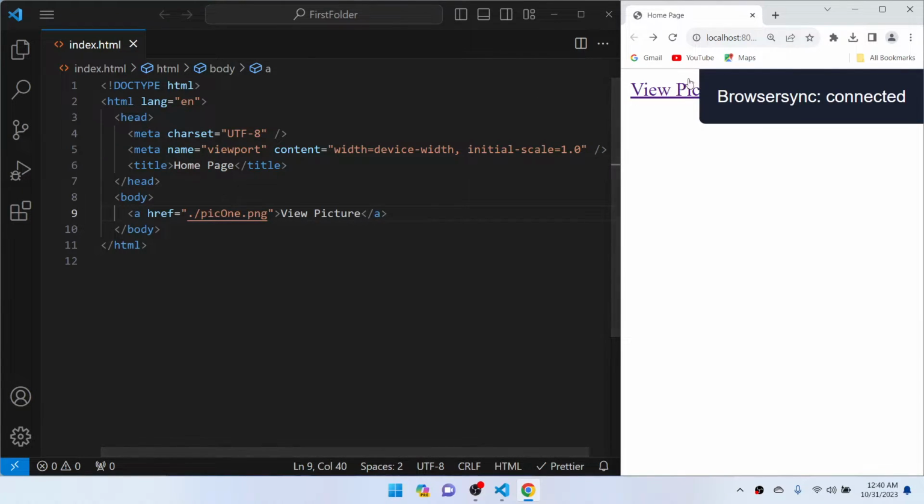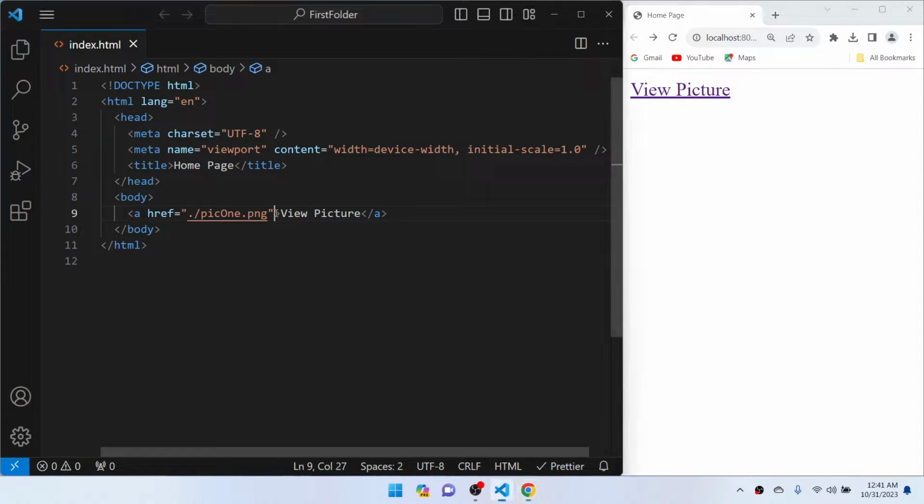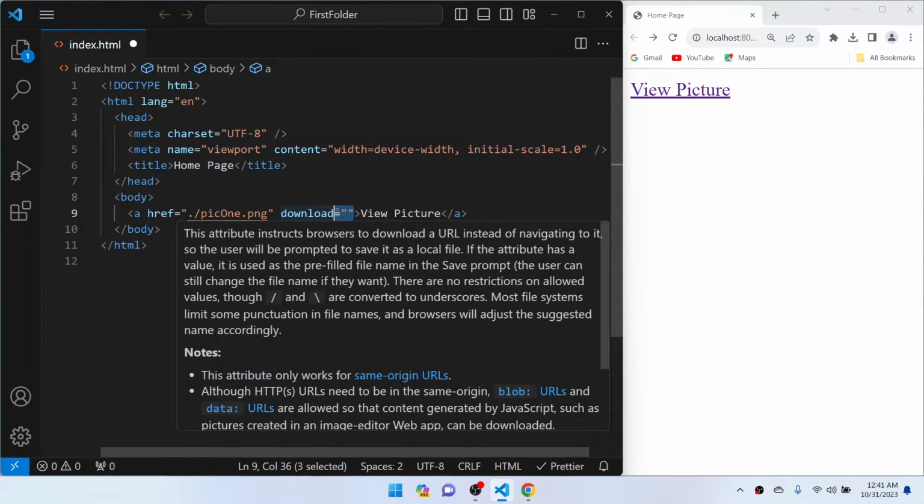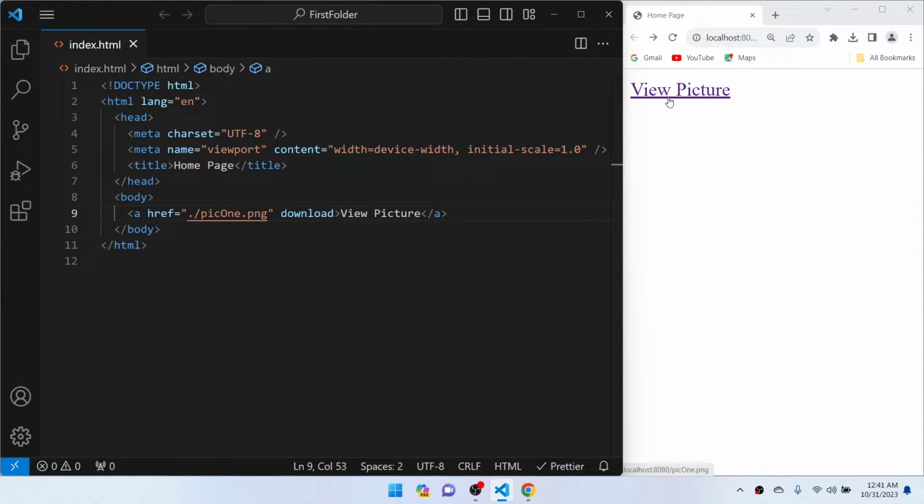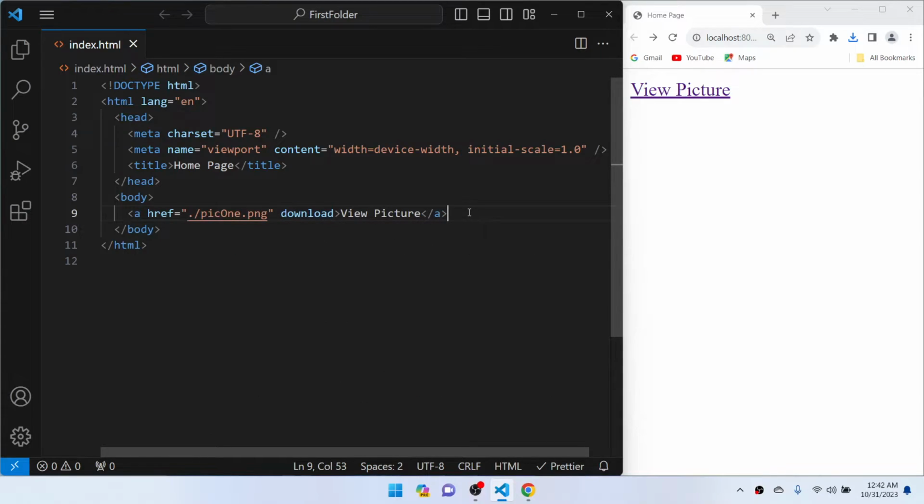So let's say I want, if I click on this link, that the browser should not display the image in a new page, but should download the picture. So how will we do that? For that, we can use the download attribute available in HTML. So I'm going to write download. Let's not give a value for the moment and save the file. If I click on this view picture link, you can see the pic1.png file got downloaded by the browser. So this is how we can modify the behavior of the anchor tag while working with different types of file formats.